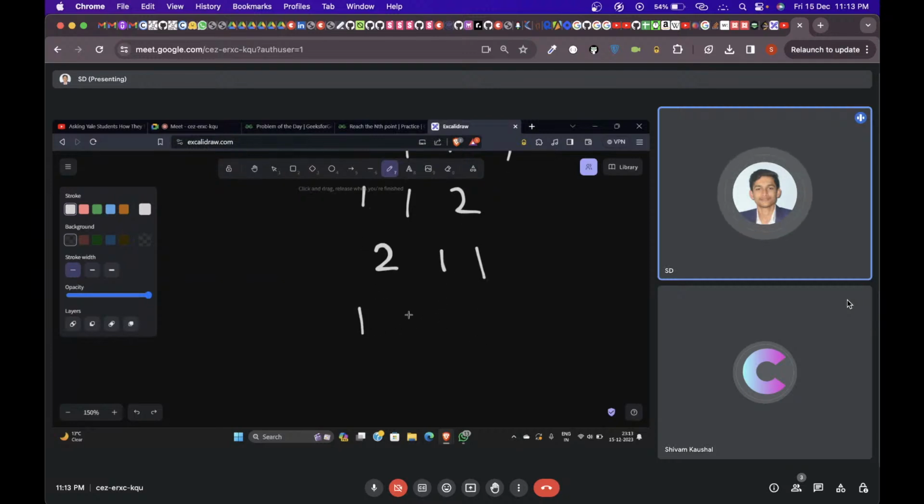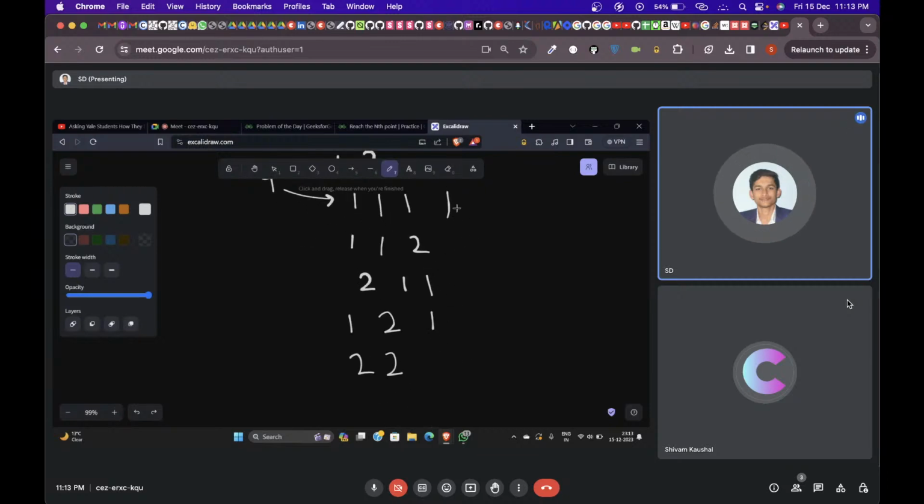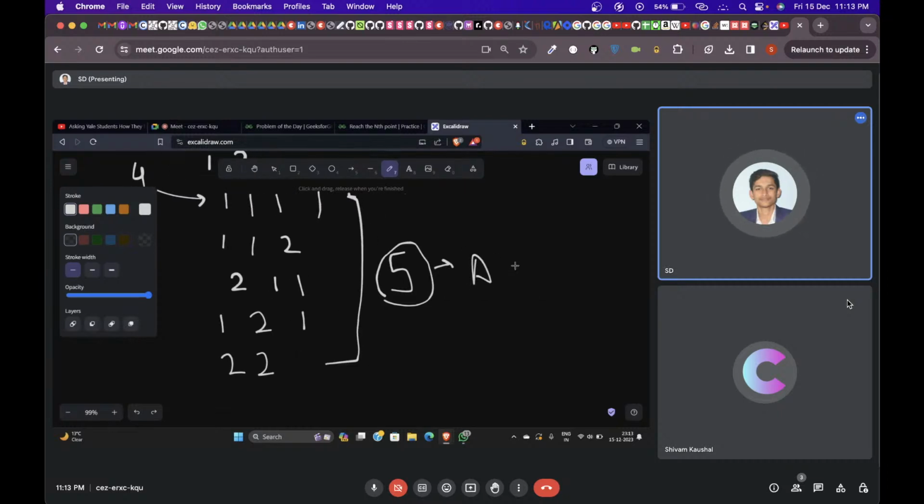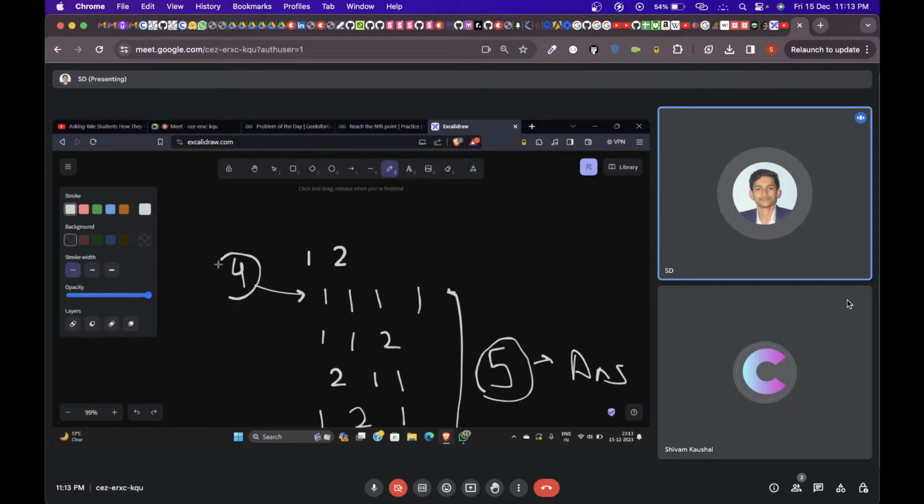Either I can take 1 first, then 2, then 1, or I can just simply take 2 two times. So if you see, there are a total of 5 possibilities that we are getting. Yeah, and that is what we have to return in this question. So this 5 would be our answer. Now this was for the case when n was equal to 4.